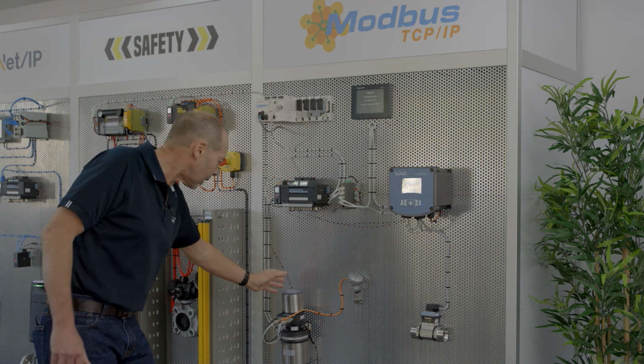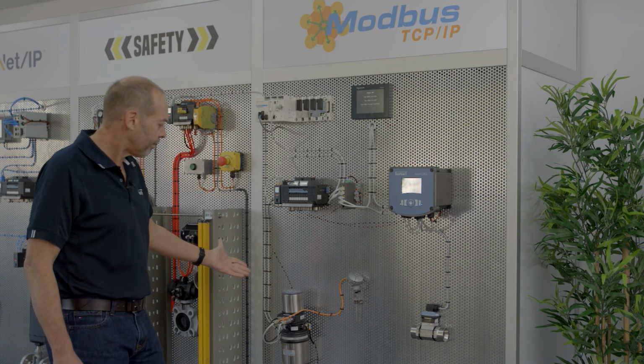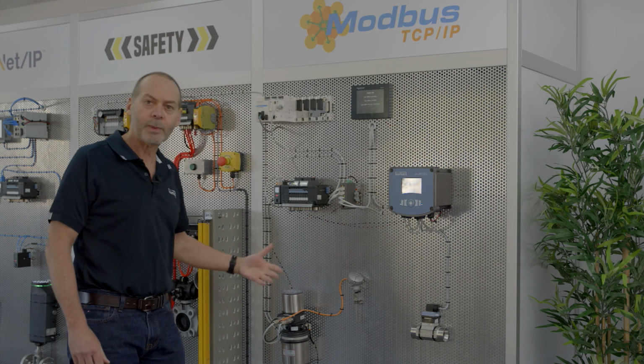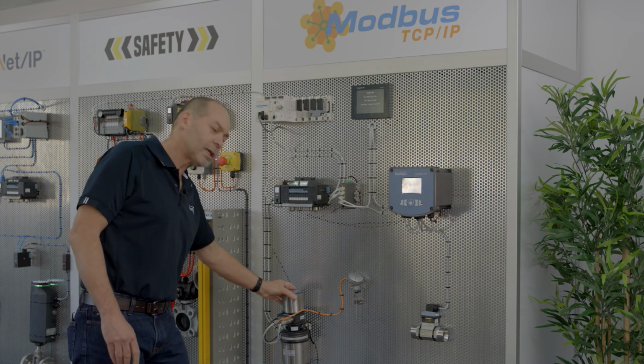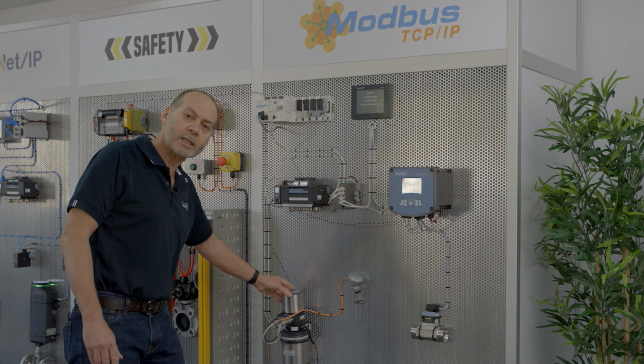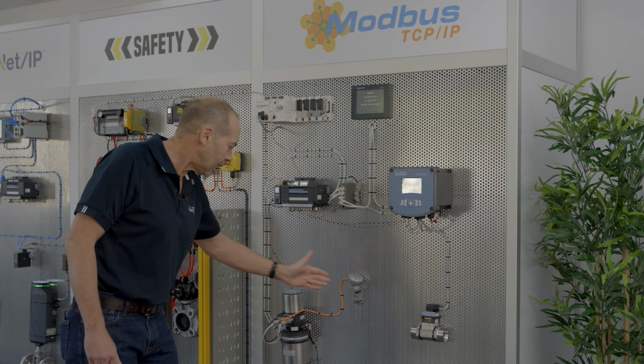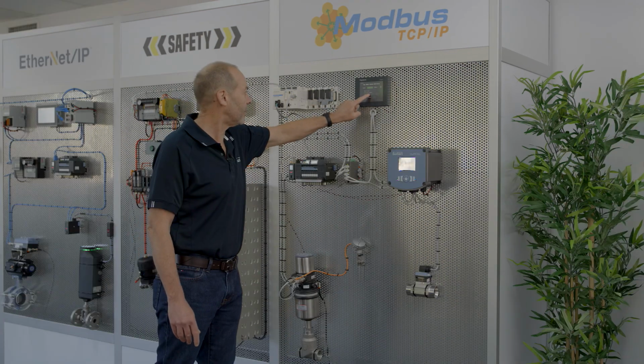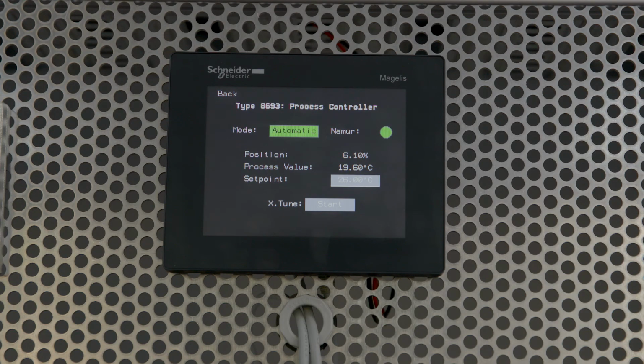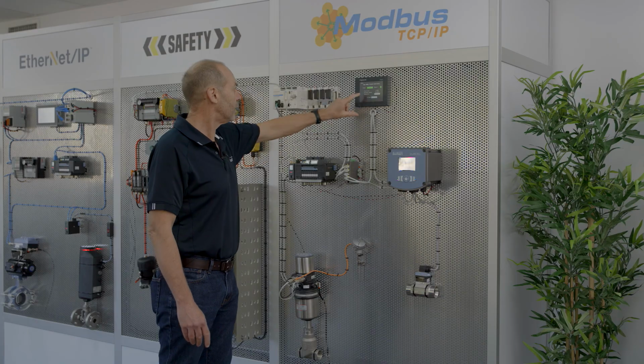Also applications like our modulating control valves. This is a modulating control valve speaking Ethernet directly and also has an inbuilt PID process controller. So we're showcasing it here with an RTD. If we have a look at that on the screen, we can see that it's in automatic and it's at 26 degrees set point and the process value is low, so the valve is shut.